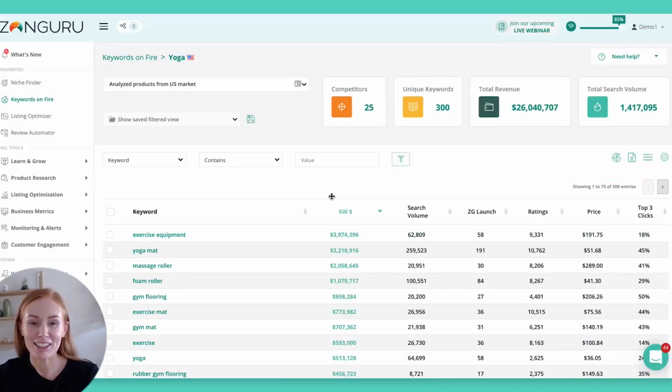Now I'm really excited to show you this next feature of Keywords on Fire. It's all about using the tool to uncover winning niche ideas. Now I'm going to stick with the yoga theme. I've run a new Keywords on Fire session for the phrase yoga. Yoga is very broad, it covers so many different products. It's what we call a macro niche.